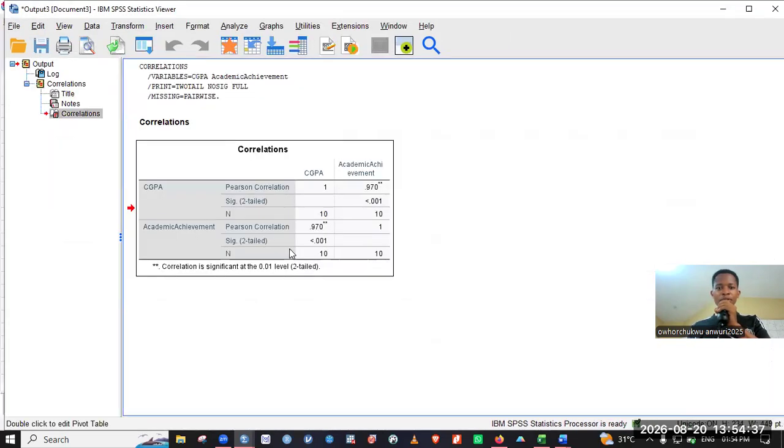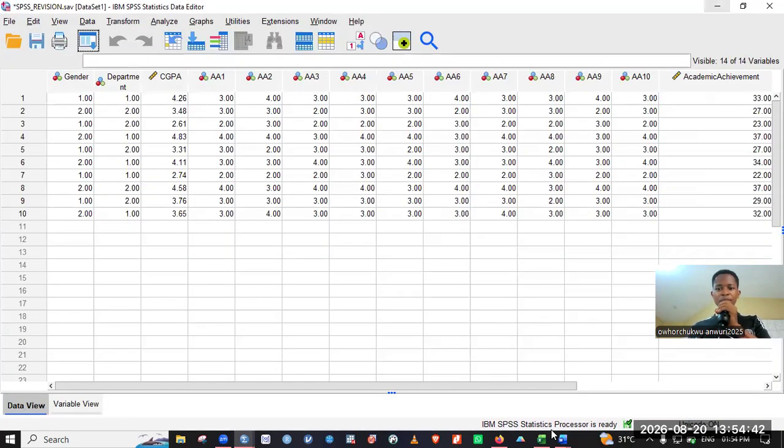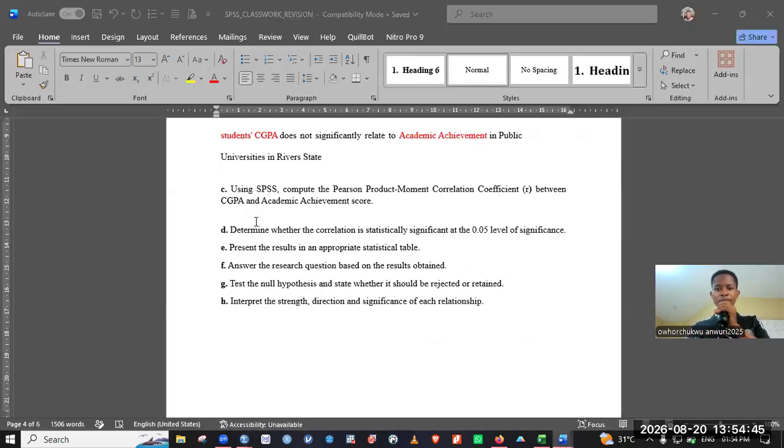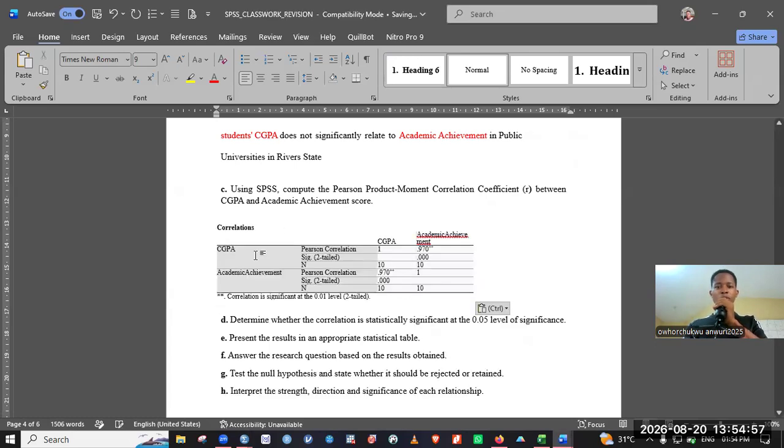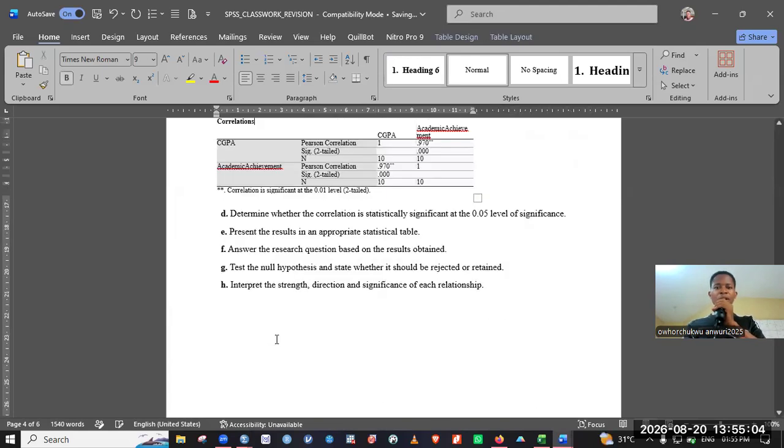So this is the result that we need. So I'm going to come over to this. It says using SPSS compute the PPMC, Pearson product moment correlation R between CGPA and academic achievement score. So this is what we have gotten for that. Now the next question says determine whether the correlation is statistically significant at 0.05 level of significance.